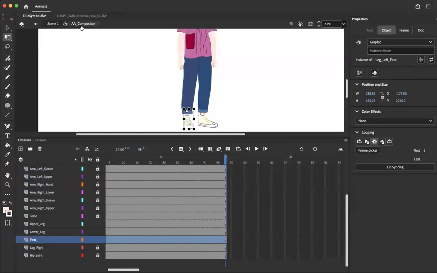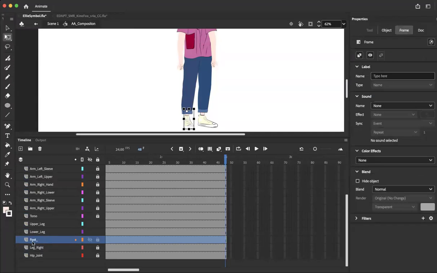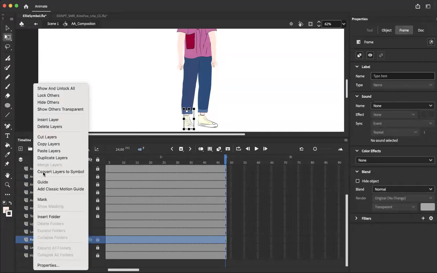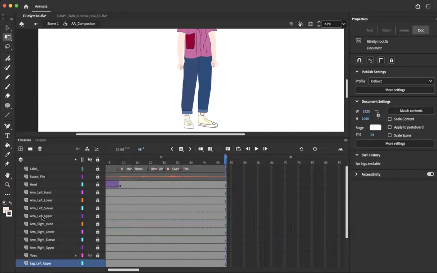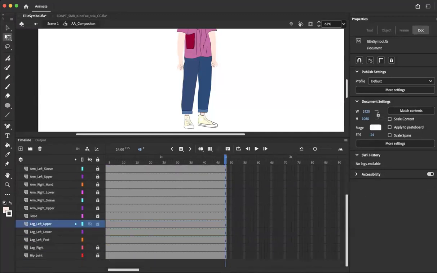Okay, moving back out. So I've got my left foot. So I'm just going to go foot. I'll rename these real quick. Left leg, left foot, and leg left lower. Just doing a bit of organization. Leg left upper. Okay, so I've got my foot, my arms, my head, my torso over here.